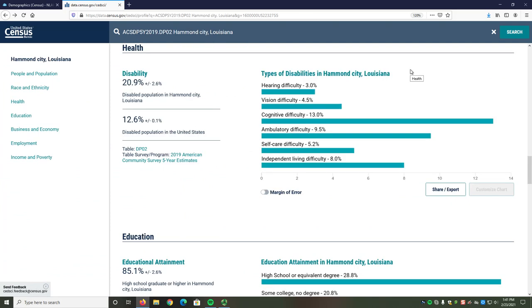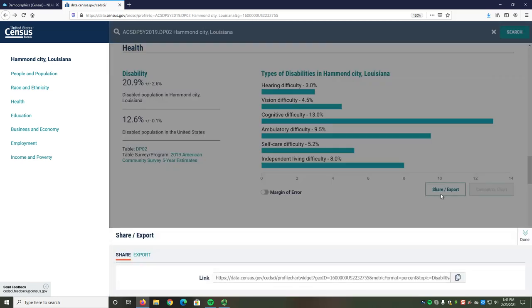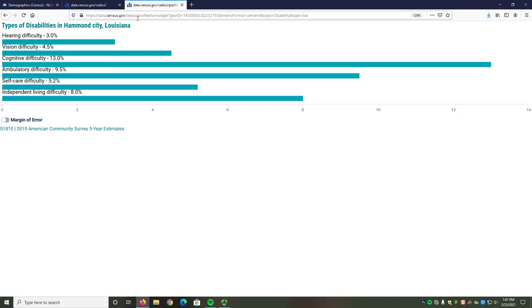For the bar graph of types of disabilities, you must select Share Export to generate the permanent link and use that link to gather the table and survey information. When I follow that link, I see that the bar graph is from table S1810, created from data from the 2019 American Community Survey 5-Year Estimates.